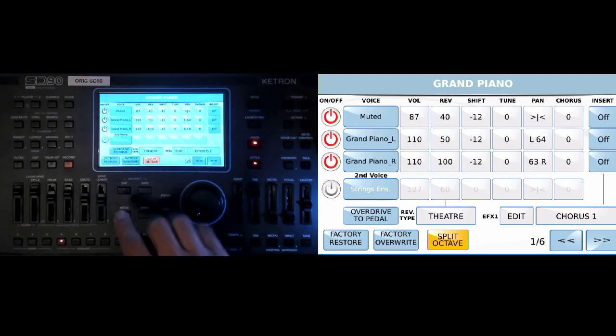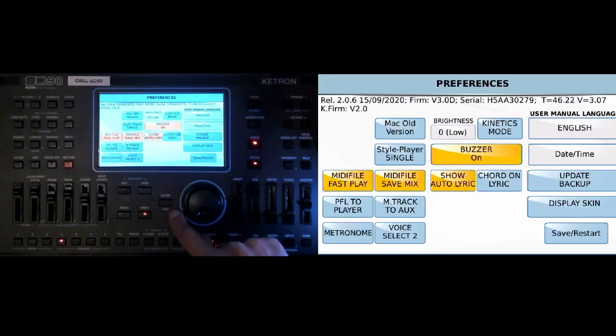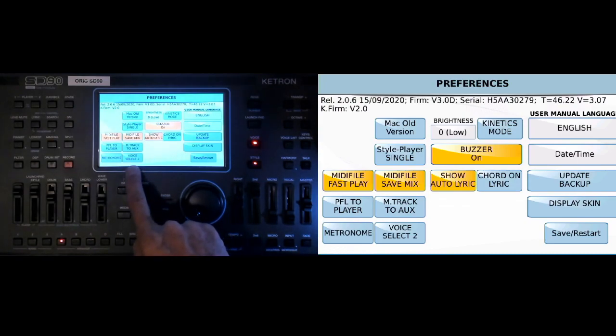Well, what you can do, if this behavior is not what you want, meaning every time that you select the voice, it recalls the factory voice in its default configuration, you can go into Menu and go to Preferences. And down here, if yours says Voice Select 2, you can change that to Voice Select 1.